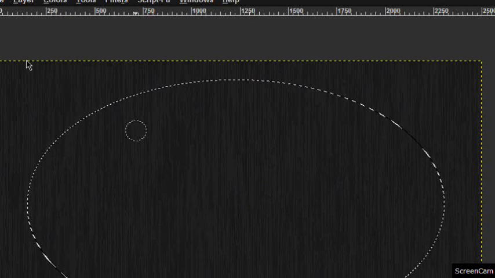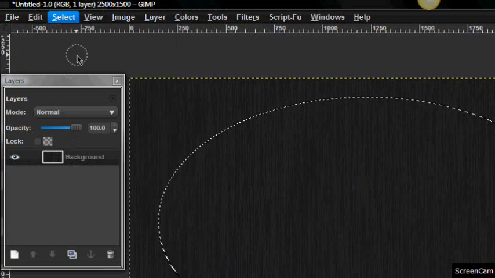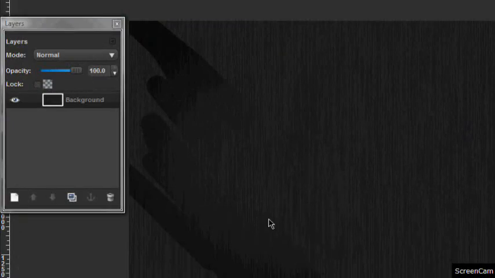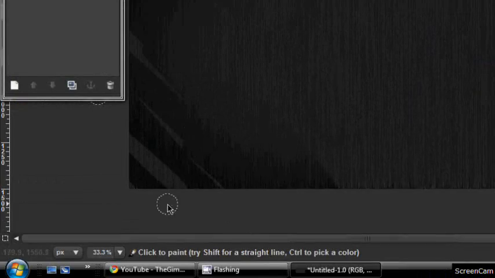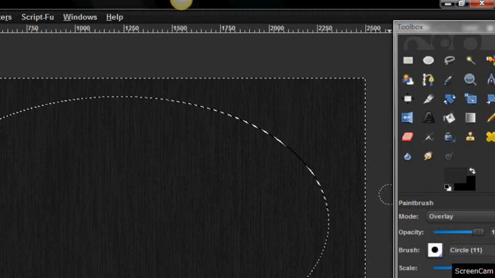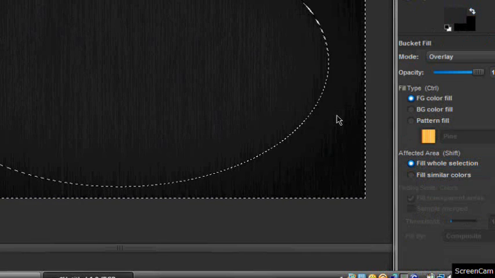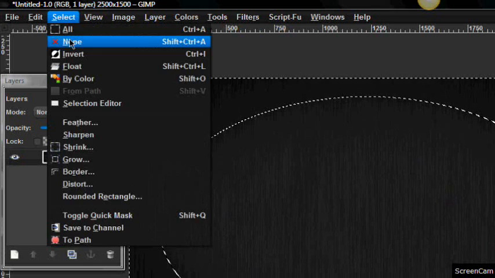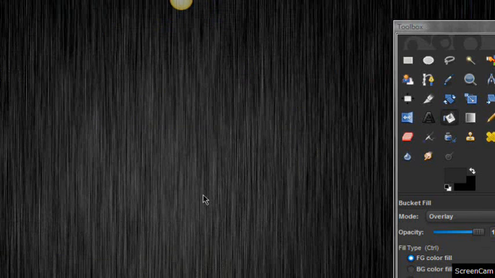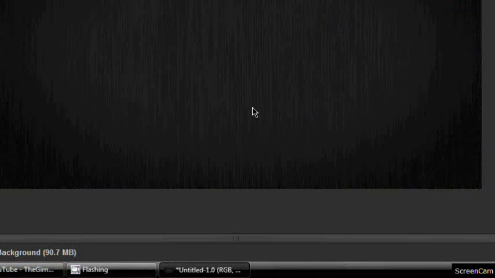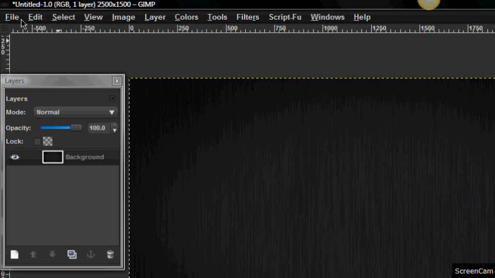Or actually, you know what? Just take your paint bucket tool and click fill whole selection. There. Now Select None, and there you go. It doesn't look perfect, it doesn't look exactly like this, but it's pretty close. Just save it. Save as wallpaper.jpg, and save.